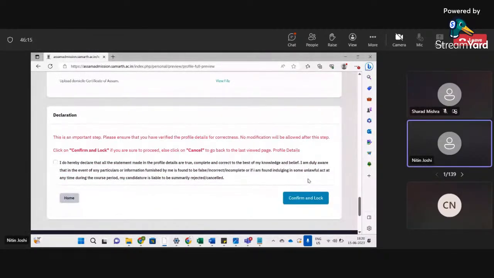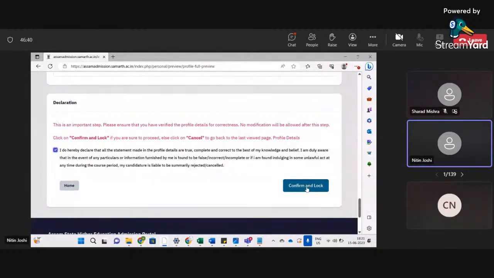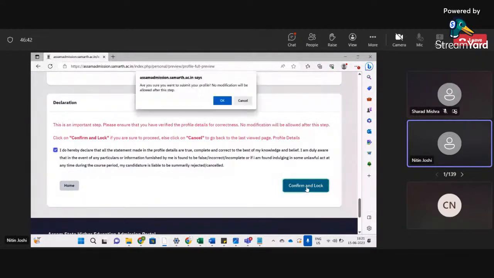And at last, there is a declaration that I do hereby declare that all the statements made in profile details are true, complete, and correct to the best of my knowledge and belief. I am duly aware that in the event of any particular or information furnished by me is found to be false. So this is a general declaration that all the details filled in is true and correct to the knowledge of the applicant. And then they need to click on confirm and lock.